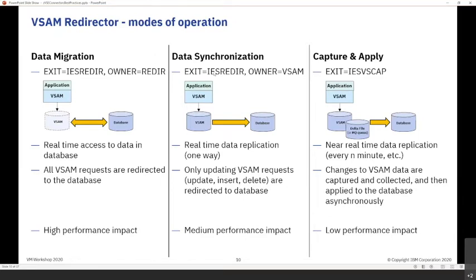For the data synchronization mode, the one in the middle, the performance impact is not as high as for the data migration, simply because only the update requests are replicated to the database. The read requests are untouched and go directly to VSAM and therefore are fast, but all the VSAM update requests have the same penalty. So depending on your workload, if you have a batch process that updates each and every record in a dataset, well, then the impact is also high. If you have a workload where just a few percent of the requests are updating requests, then it's certainly okay to run that.